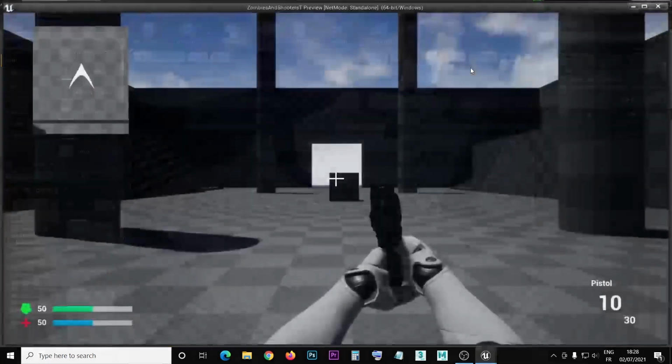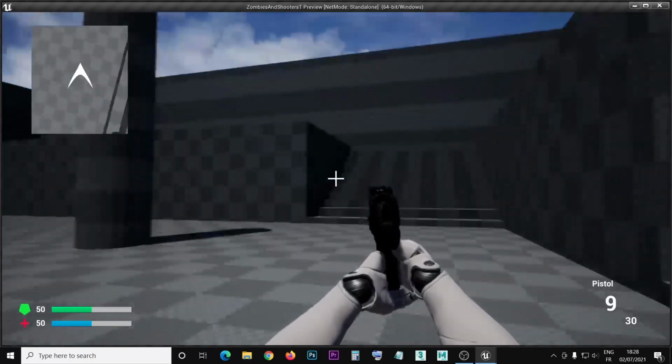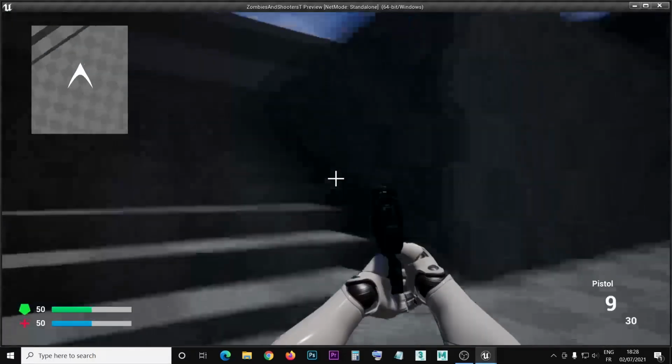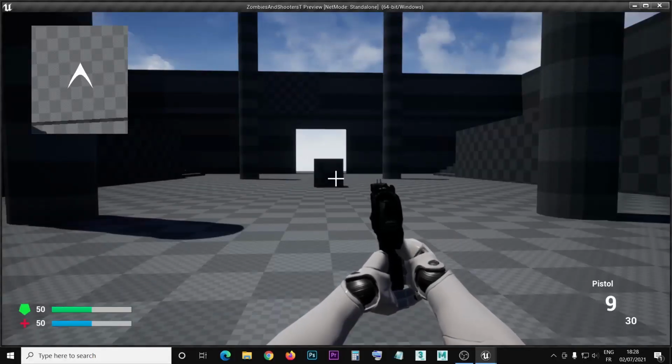Now if I hit play, I'm facing the door in this new area of the map. I'm gonna stop the gameplay.